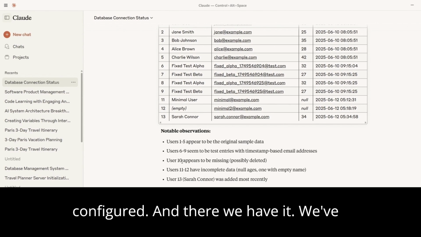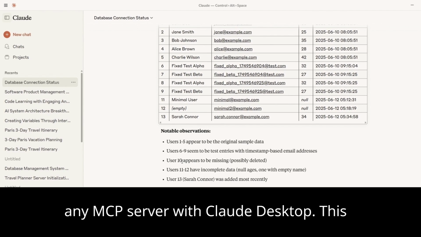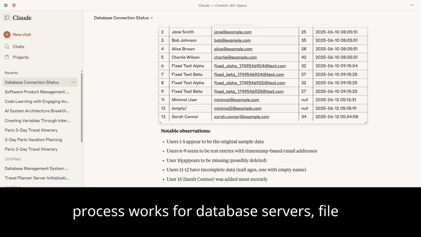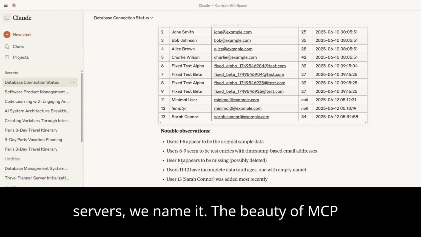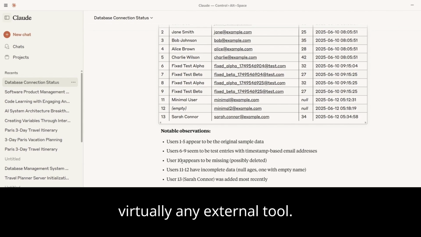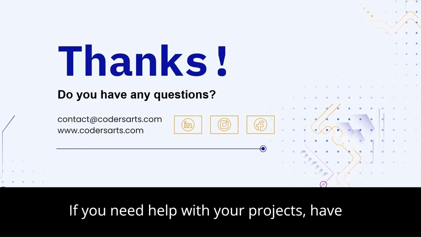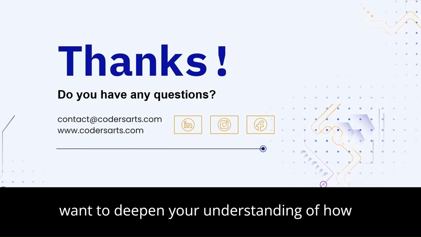And there we have it. We've just learned how to set up and configure any MCP server with Claude Desktop. This process works for database servers, file management servers, API integration servers, we name it. The beauty of MCP is that once we understand this setup process, we can connect Claude to virtually any external tool.